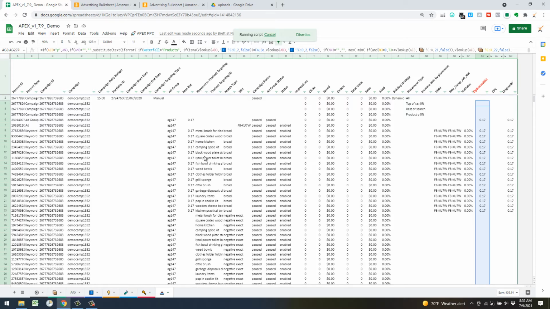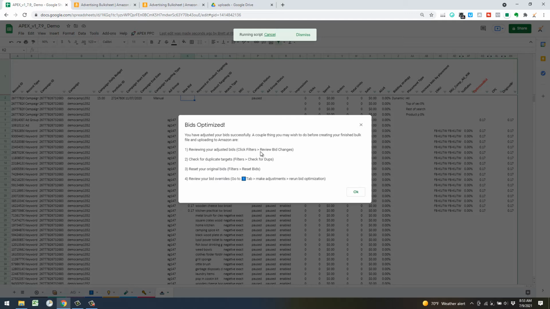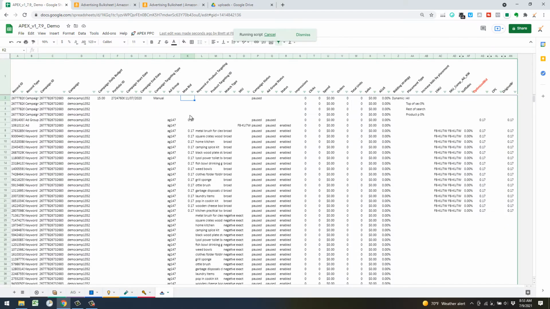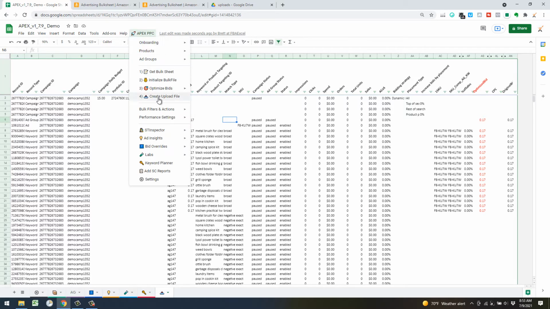We'll give this a second here to adjust, and then I'm going to show you the advanced insights. Hit OK. Wait for the running script to turn to finished, and then you're good to go. Then it's as easy as creating your upload file. That's going to put it in your Google Drive account, and then you can go back.